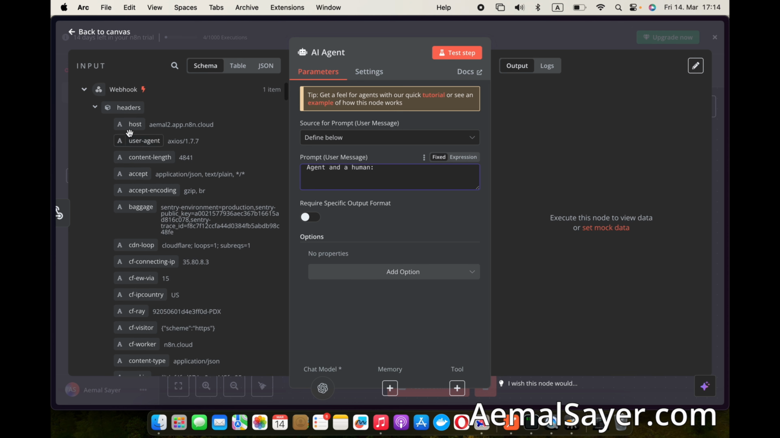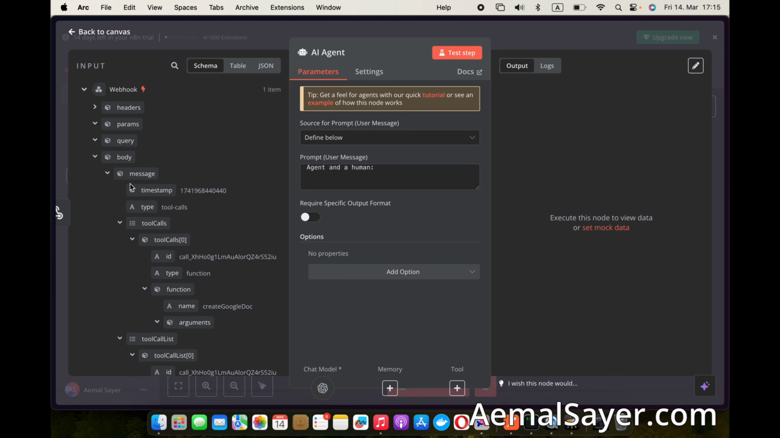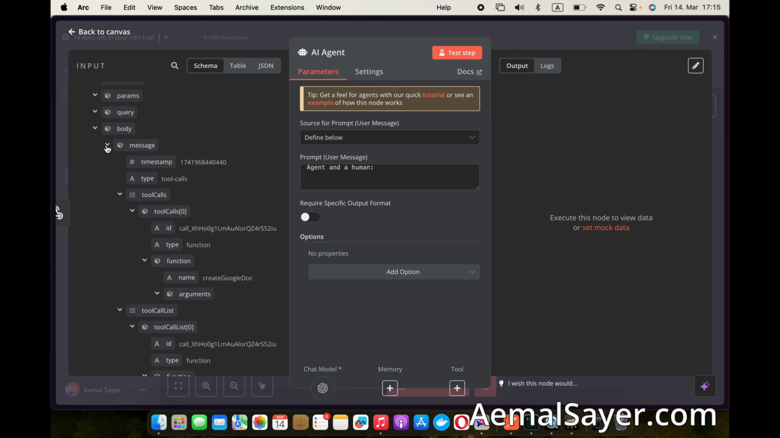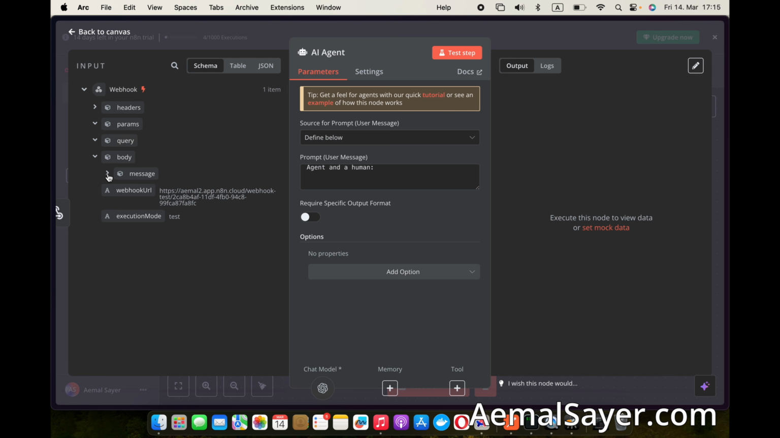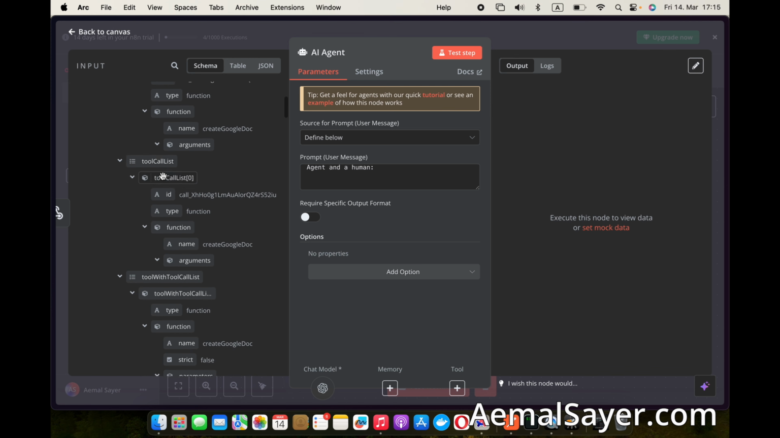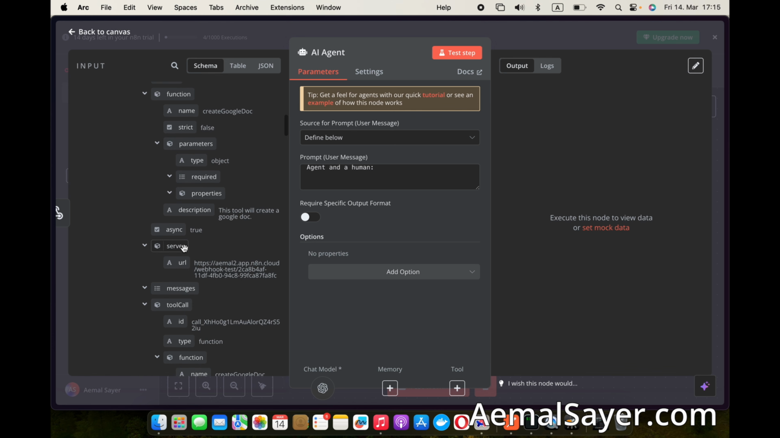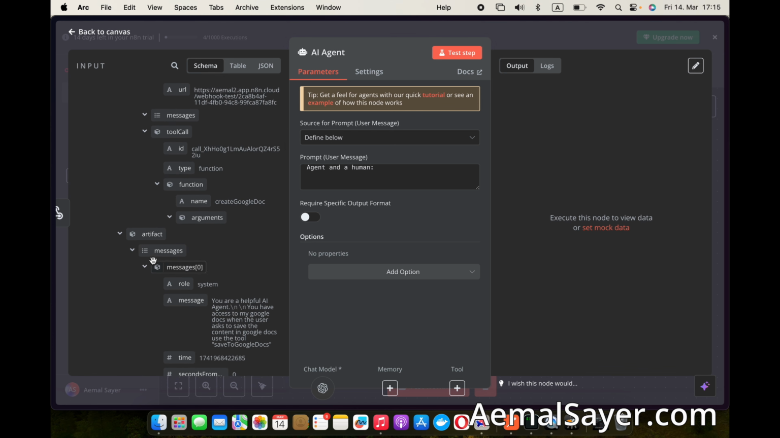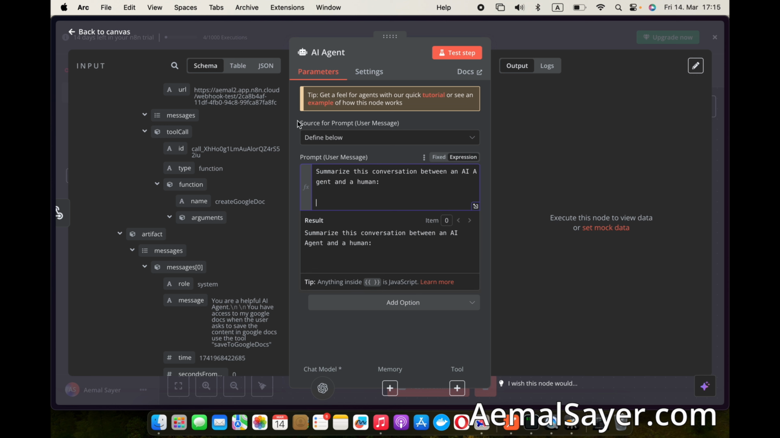And we collapse the headers. We go to the body, message. Basically, the entire message we can take, because this contains everything, including the conversation of the artifact, the messages. But it would be better if we just drag and drop this one so that the AI agent or the LLM does not get confused. Please make sure that you don't have fixed, you have expression selected, otherwise it will override this. So let's go and get this one here.